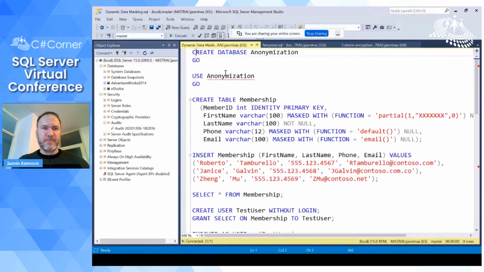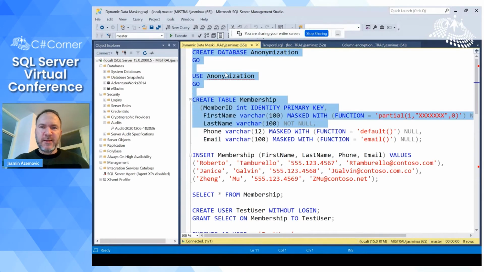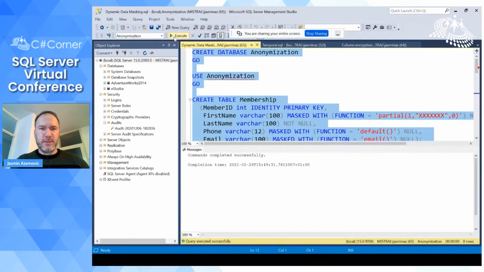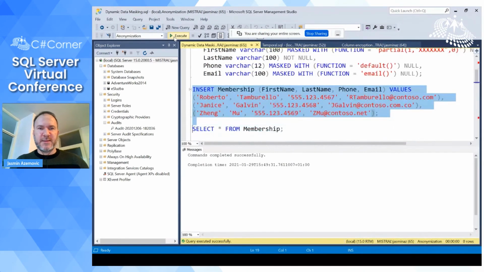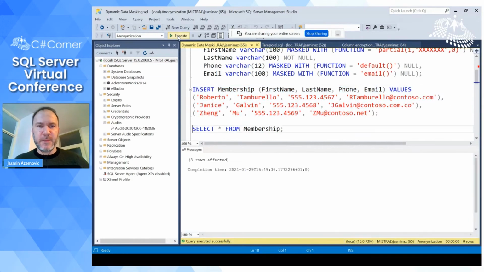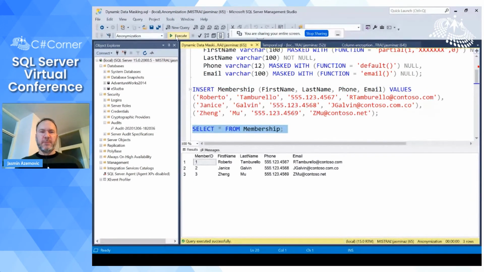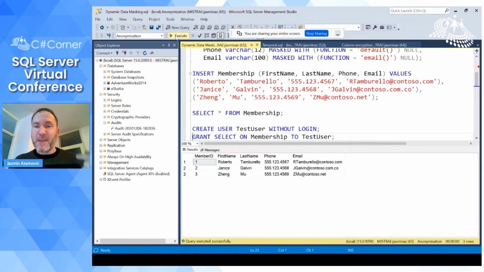Now I will create a simple database with a simple table, and just notice this function, masked with. We are using the built-in default function for email and phone to mask data on insert. Execute. Now I will insert some sample data. Okay, let's see. Everything's okay: first name, last name, phone, email, everything's fine. But they are masked. Because I'm admin, I see everything.